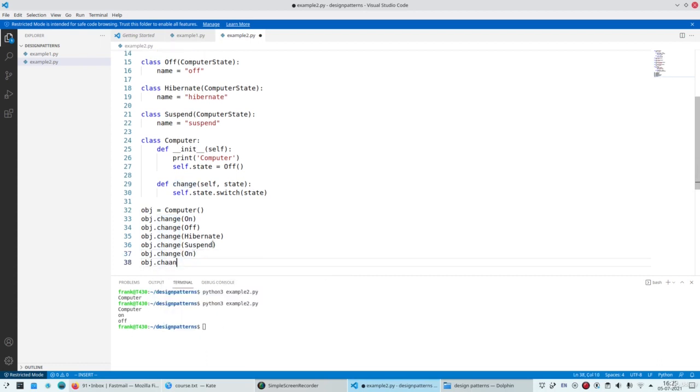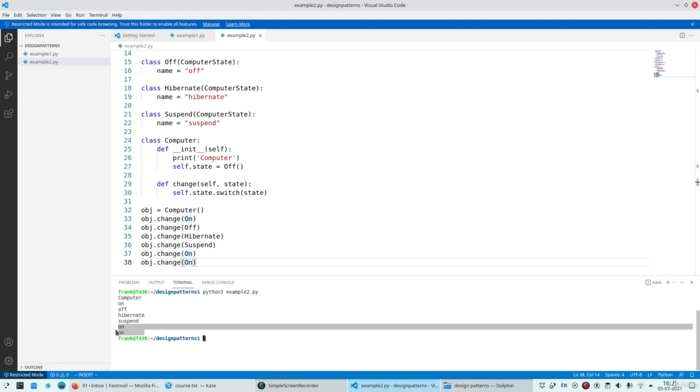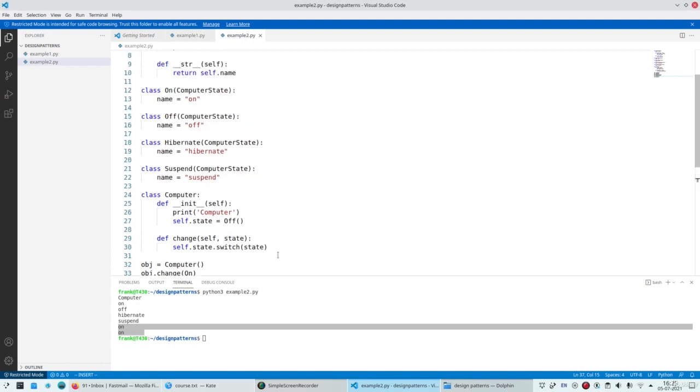and you can set the state multiple times. So for example, you can turn it on twice. Clear the screen here, and you'll see it's changing the state several times. Even though it's on already, it can change to on again. So this pattern doesn't really enforce any order. You can put any order you like. It just allows you to change the state of the object in this case.